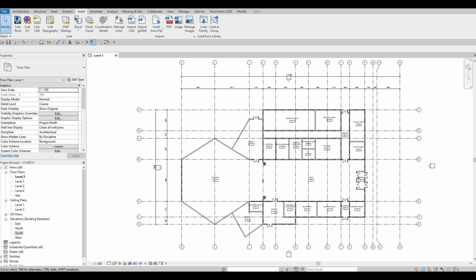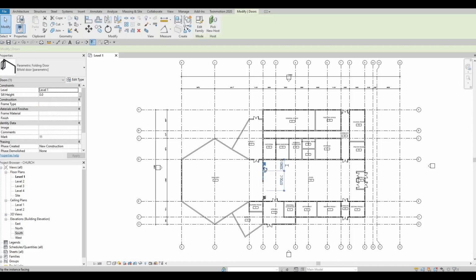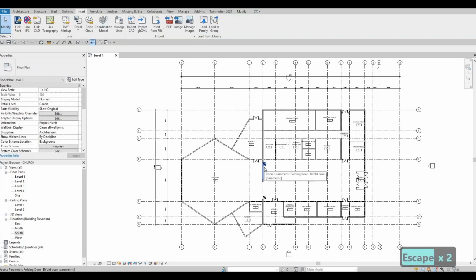So in this video, we're gonna continue working on part 3. In the previous video, we were able to add all the room tags, and then we added some doors, which is the exterior door. And then we also added this parametric door right here. And now we're gonna continue working on this.